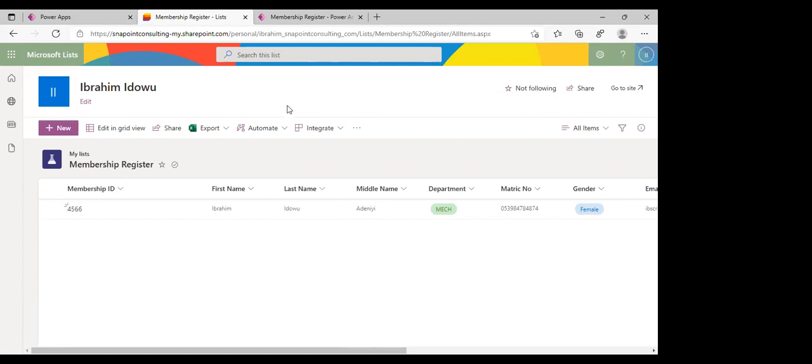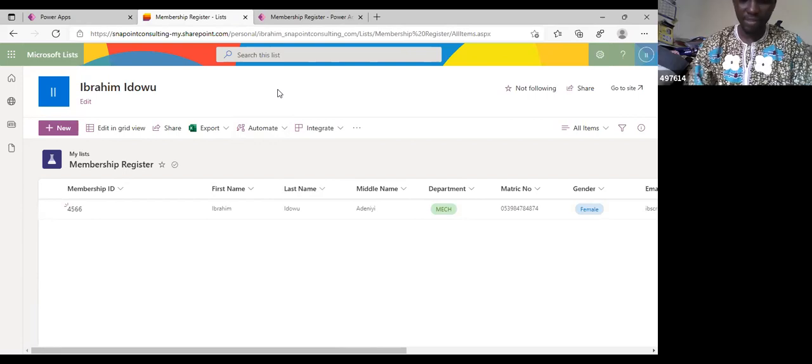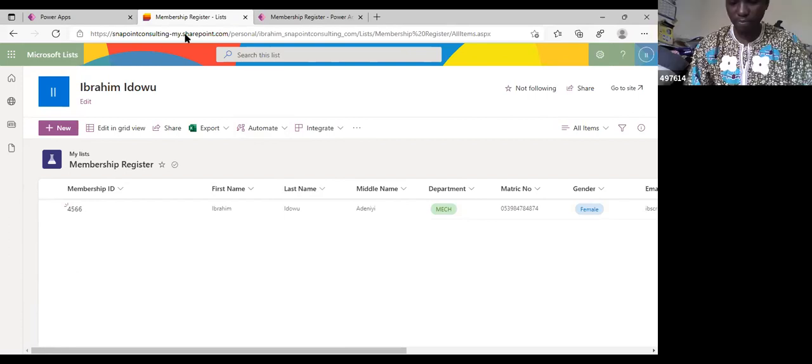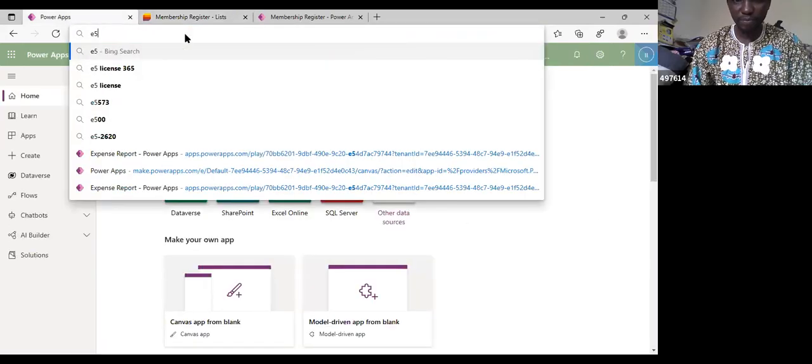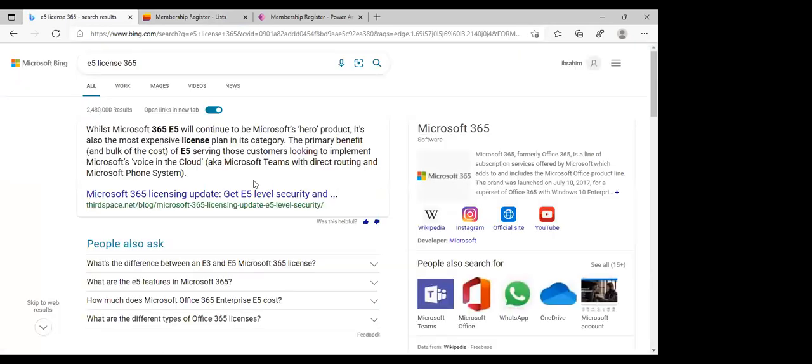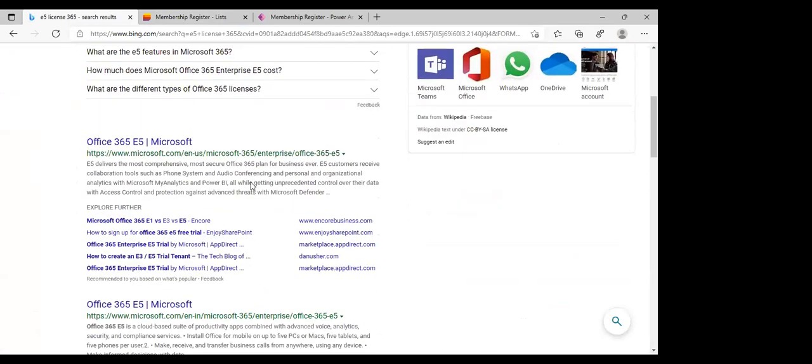For you to be able to use some of these things, you need an Office 365 license. So you are subscribing to an E5 license. E5 is the apex of all licenses for Office 365. Like I told you, the E5 license is actually very expensive, but Microsoft is giving it to us for free, for you to just be able to learn this.